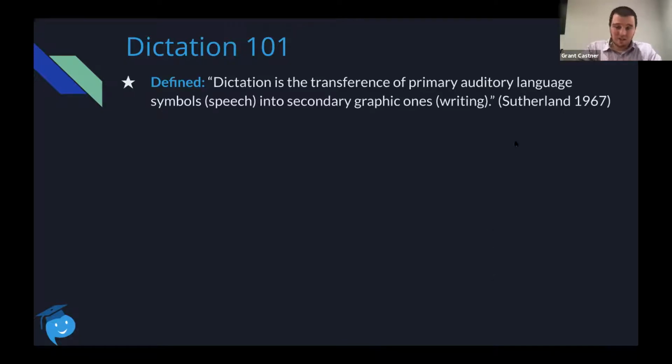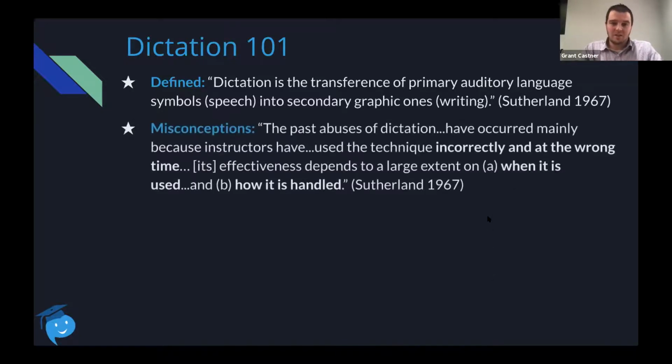Sutherland had a great writing on this, and he also talked about some misconceptions behind dictation, and how our interpretation of dictation is a lot of it sort of skewed because we're not using it the right way. So much of that depends on, one, when we use it in the classroom, and two, how we use it in the classroom. These can greatly cloud, I think, our pedagogical judgments on our decisions of whether or not we should use these things.